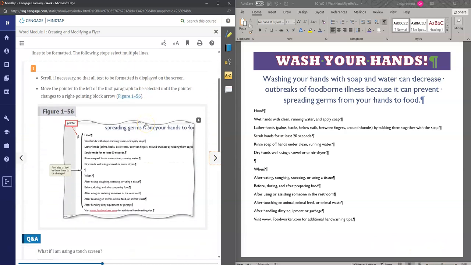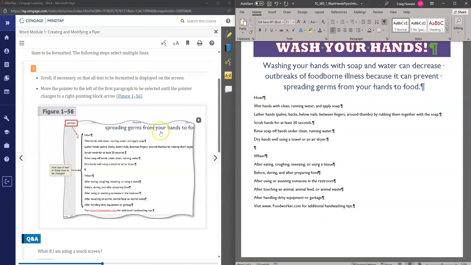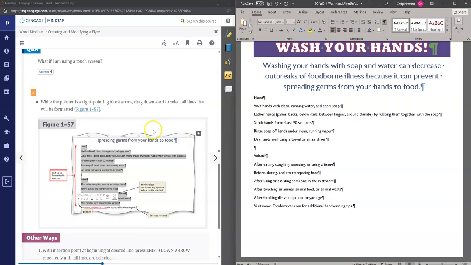Selecting multiple lines. Left of the first paragraph. Here is the first paragraph. Right? So scroll as necessary so that all text can be formatted and displayed on the screen. We can see all of our text. So, while the pointer is a right pointing arrow, drag downward to select all lines to be formatted. It wants everything except for the last line. So we're going to drag that down.